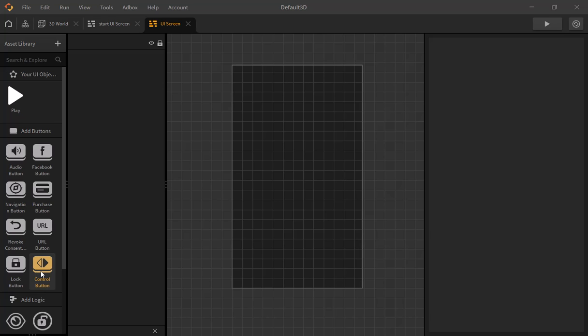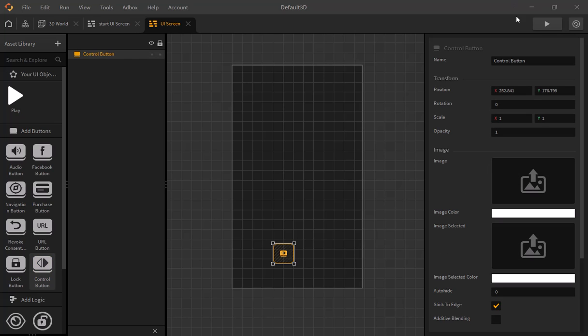So this is what a control button does. The control button is the one that, for example, you hit and your character moves. You know how mobile games don't need a keyboard and have buttons? Yeah, control buttons are that. So we bring it here, make it 0.5, and put it right there.